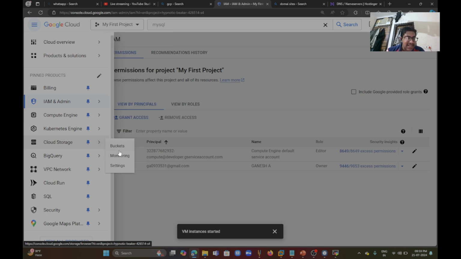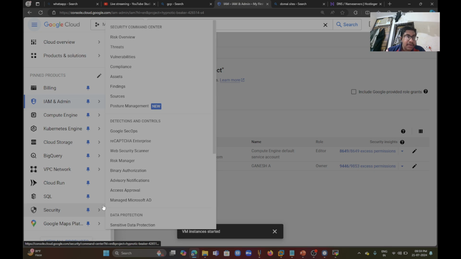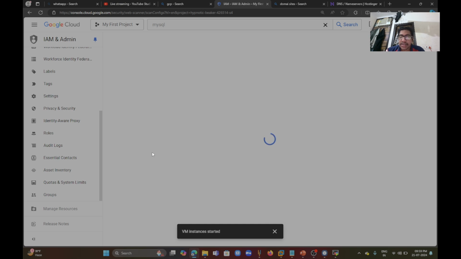Cloud storage, buckets, monitoring. S3 buckets are available in AWS; like this, cloud buckets and monitoring, everything is there. Okay, billing, product and solution, SQL purpose, SQL database security. Here are the vulnerabilities, assets, patching management, binary and risk manager, and web security scanner. The most important concept is this web security scanner.